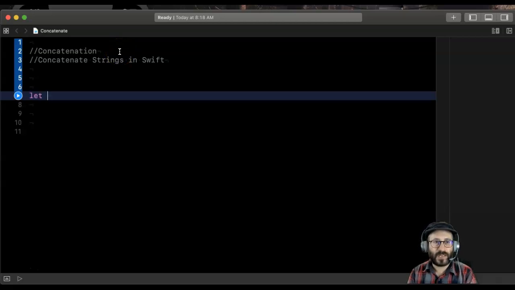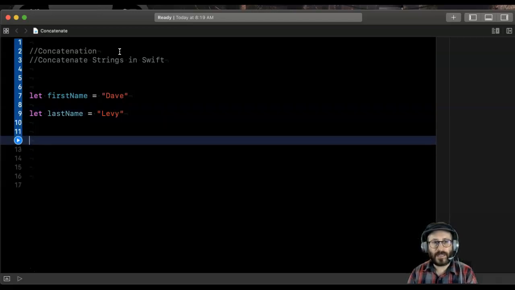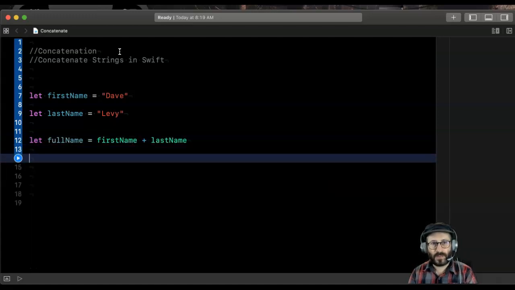Let's say you have a string here. Let's just say it is first name, and my first name is Dave. And let last name be Levy. To concatenate these two, then you could make let full name equal first name plus last name. Cool. So that's one way. So let's just print that just to make sure it's working. Print full name. We'll run it.